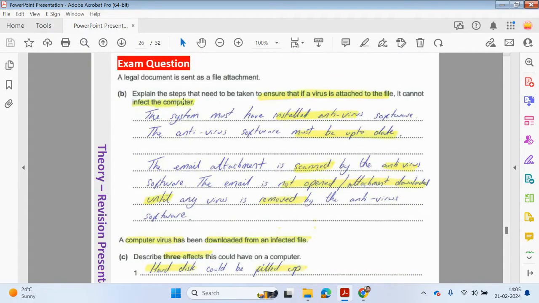So let's have a look at some of these exam questions. A legal document is sent as a file attachment. So explain the steps that need to be taken to ensure that if a virus is attached to a file, it cannot affect a computer. So what can you do? So let's say you receive an email. The email includes an attachment which has a virus. What can you do to avoid that virus from getting onto your computer?